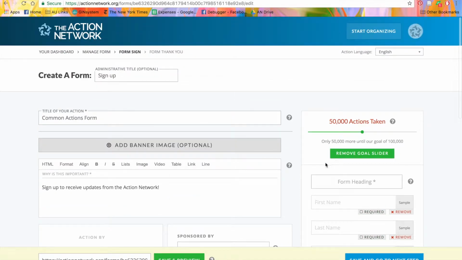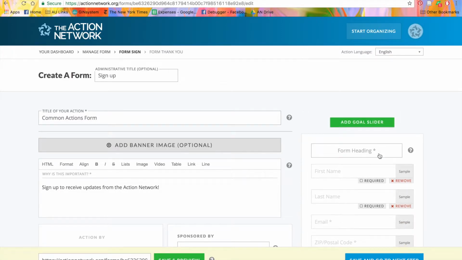Now let's go back to the top right. Over here, you can see that we have a goal slider. All our actions have a goal slider so that you can publicly show how many people have taken action. Our goal slider will start at 25 signatures and will increase as you reach and surpass your goals. This way, you're always showing momentum. The goal slider is removable if you prefer not to have it.